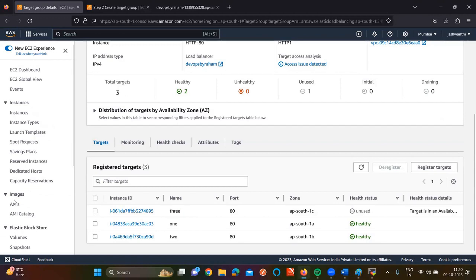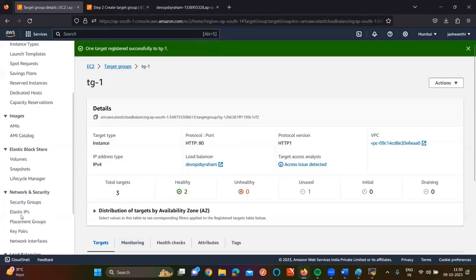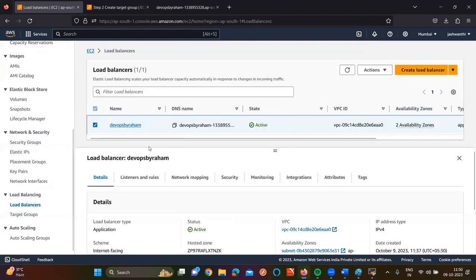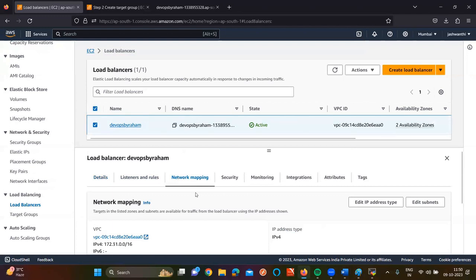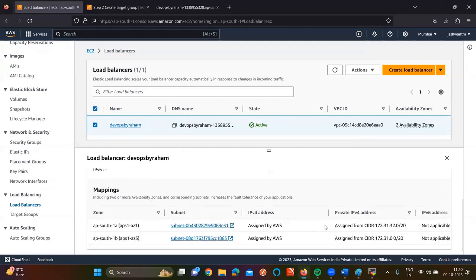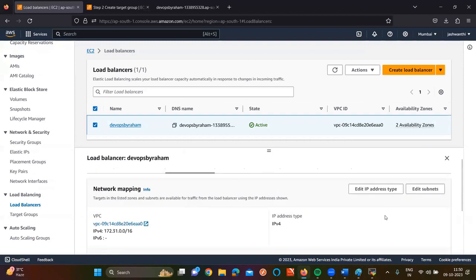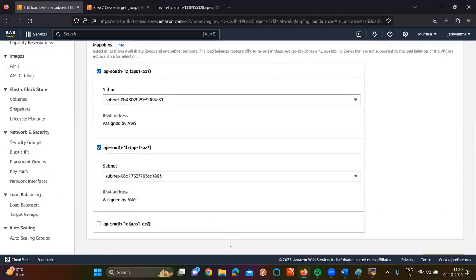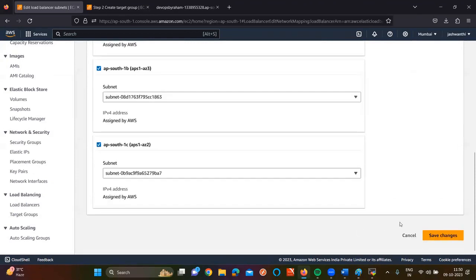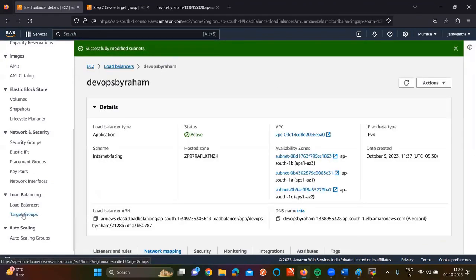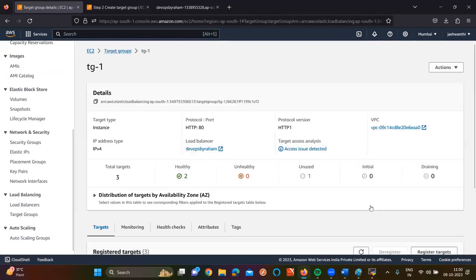Why? Because there is some concept called, whenever you go for the load balancer, network mapping. How many availability zones we selected previously? 2 only, right? Here you have only AP South 1A and AP South 1B. Is there any AP South 1C, sir? If there is no AP South 1C, how is it going to accept my server number 3? Correct or not? Here I'm going to click on edit subnets now. Select AP South 1C. Once done, if you go to the target group now, it will be in healthy status.